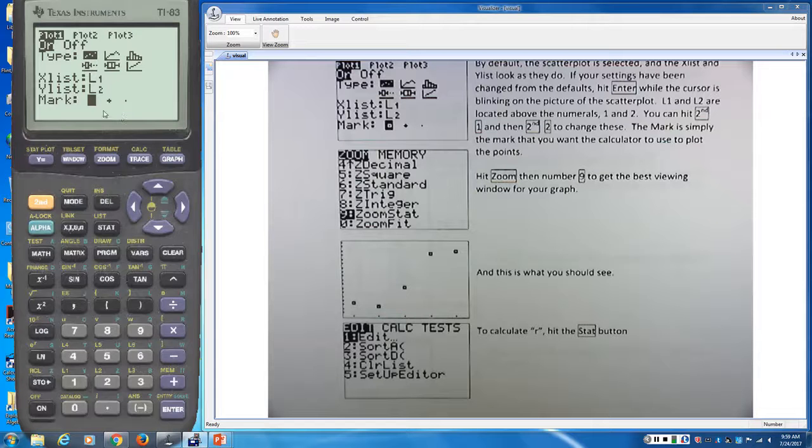And then the mark, we're just going to leave everything as the default. Once you've set this up this time, you shouldn't need to ever change it. Once you've got it set up, it should be set up, and you'll always just go ahead and do your plots because it'll already be set up to do your plot.